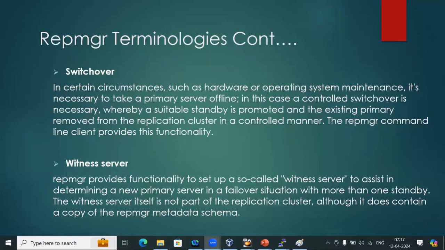Otherwise, if you have a single standby, we don't need this, right? Because we have only one standby and we don't have another option. We have to do a failover to that standby. If we have multiple standbys, then we can take this advantage and use it to decide which standby server is best suited to be the new primary to do a failover. So at that moment, we can configure this witness server. It's not mandatory. It's up to us whether to use this functionality or not.